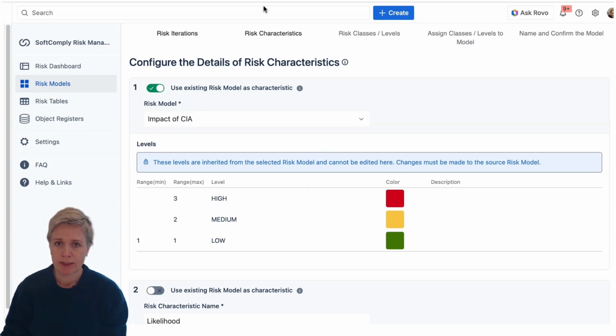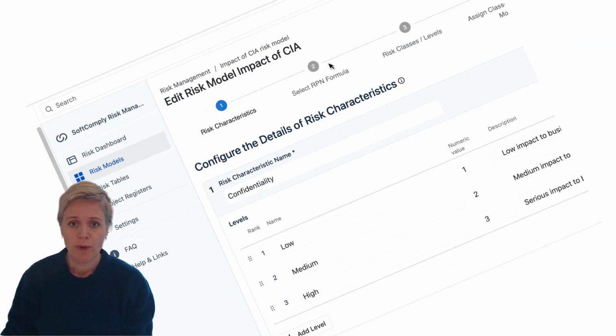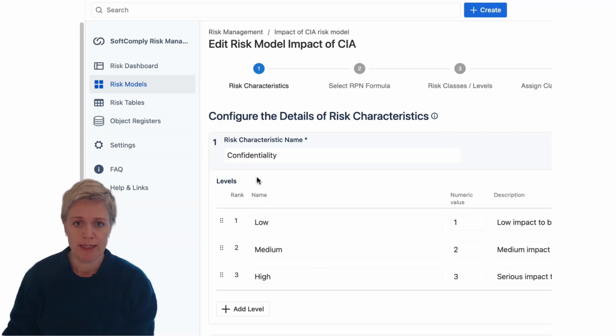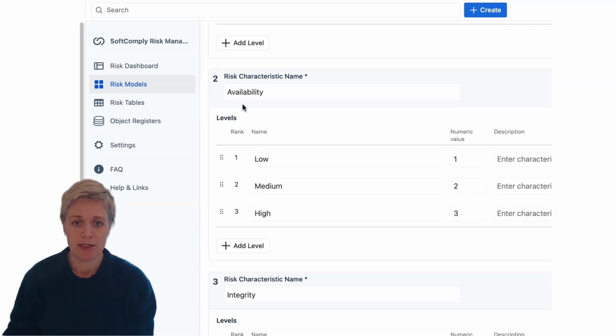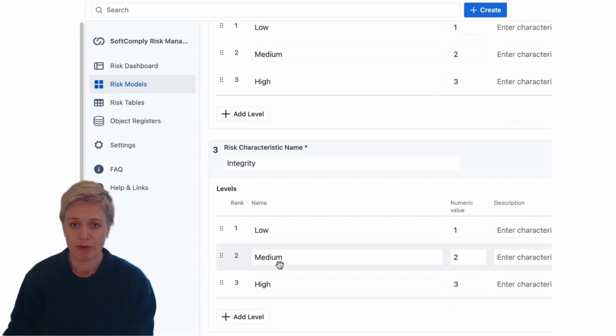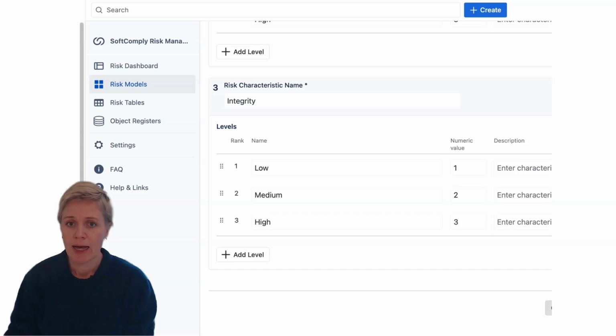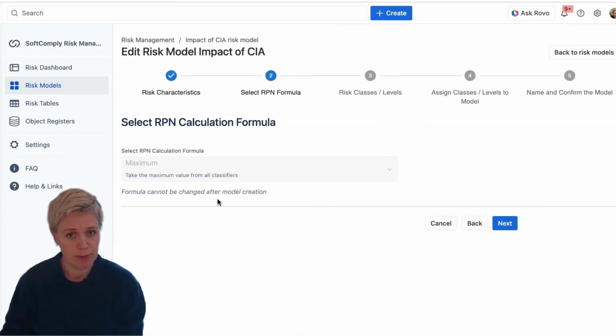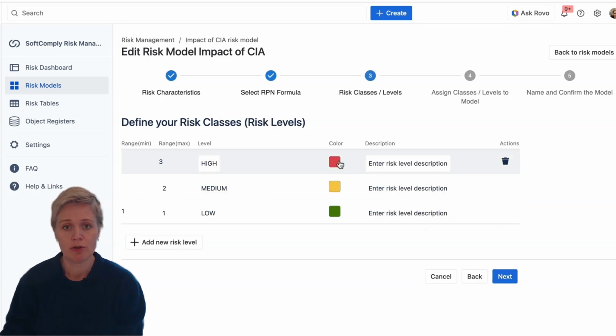And the child model then is the following. We have three characteristics: confidentiality, availability, and integrity. And all of them have three levels: low, medium, high. And we are using a custom formula, maximum, that takes the maximum value from all classifiers that we have and brings them onto an overall impact of low, medium, high.